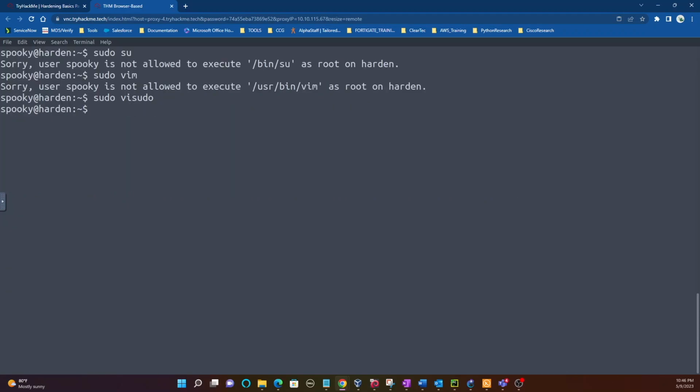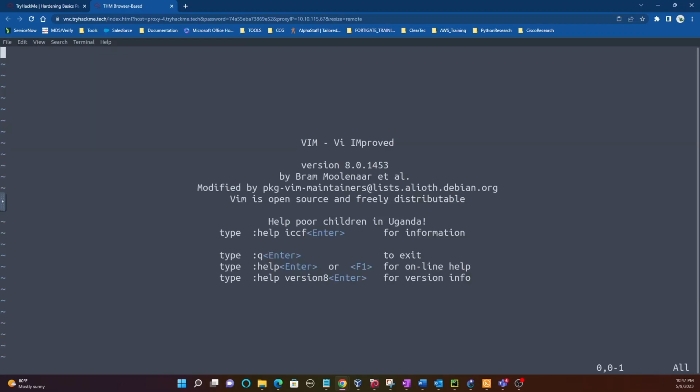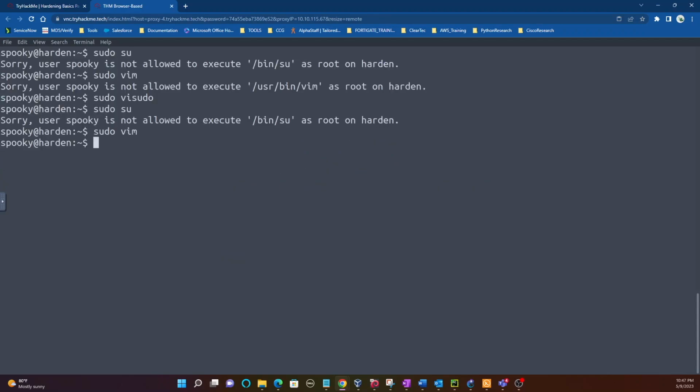So let's do the sudo su, right? We still don't have access to that. For whatever reason, y'all could do your research. But what I did figure out is sudo vim. That gives me access to a vim file that I can create here on my local machine now. But I don't want to create it. What I want to do is quit out of there, right?